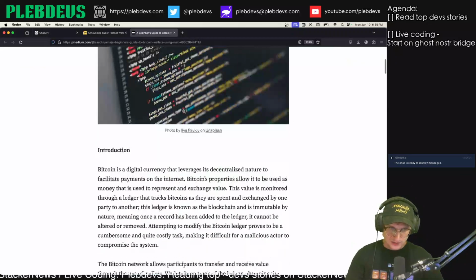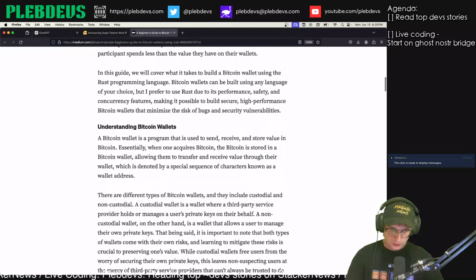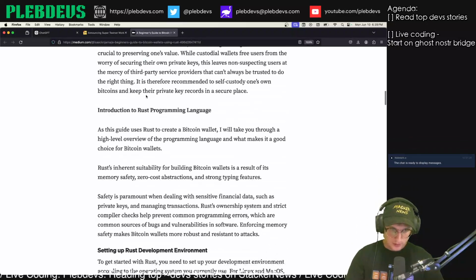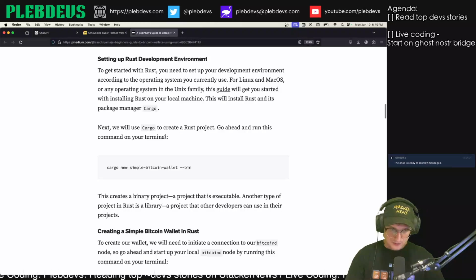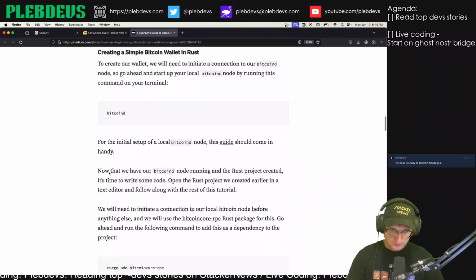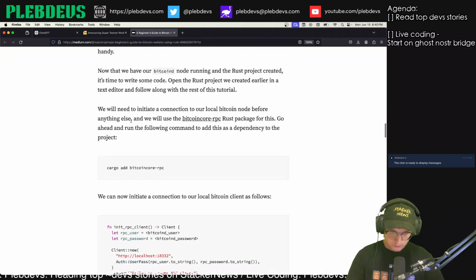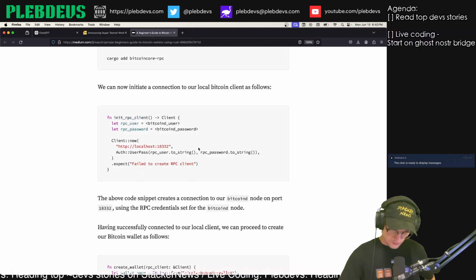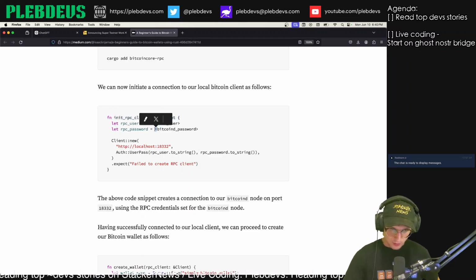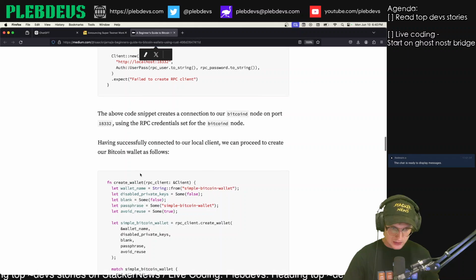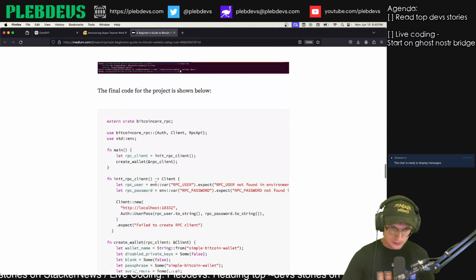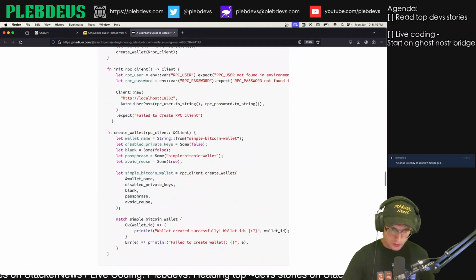We're building a beginner's guide to building a Bitcoin wallet in Rust. Understanding Bitcoin wallets, different types of Bitcoin wallets, custodial, non-custodial. Introducing Rust, setting up the Rust environment. Yeah, just cargo. Bitcoind, Bitcoin Core RPC. Init the RPC client, make a new RPC user, connect to your bitcoind. Yep, and then wallet name. And then we're just calling RPC methods directly in Rust. The final code shown below.